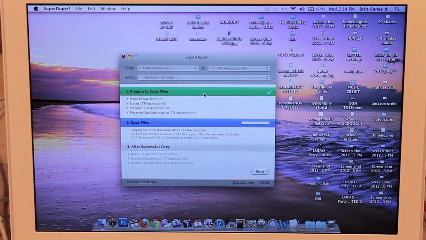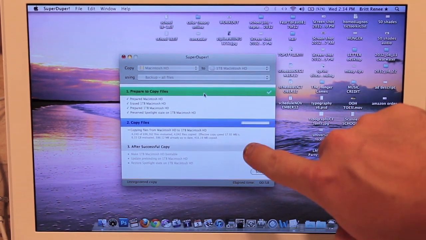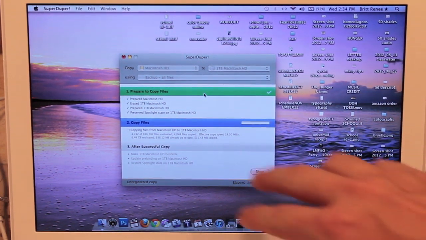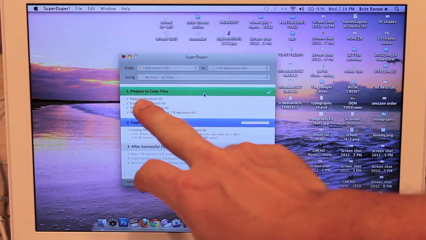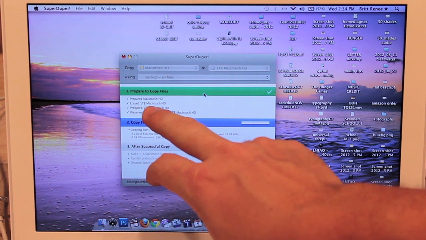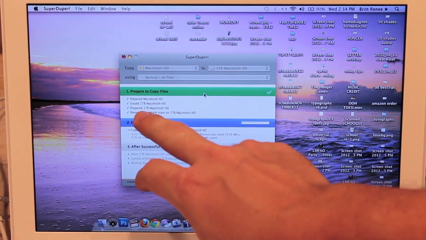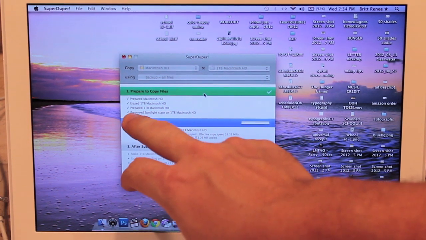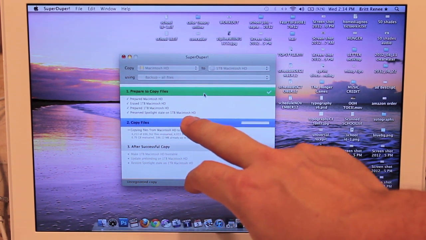It says prepare to copy files, and after successful copy. Under prepare copy files, you see prepared Macintosh HD, erased 1 terabyte Macintosh HD, prepared 1 terabyte Macintosh HD, preserved spotlight state on 1 terabyte Macintosh HD.